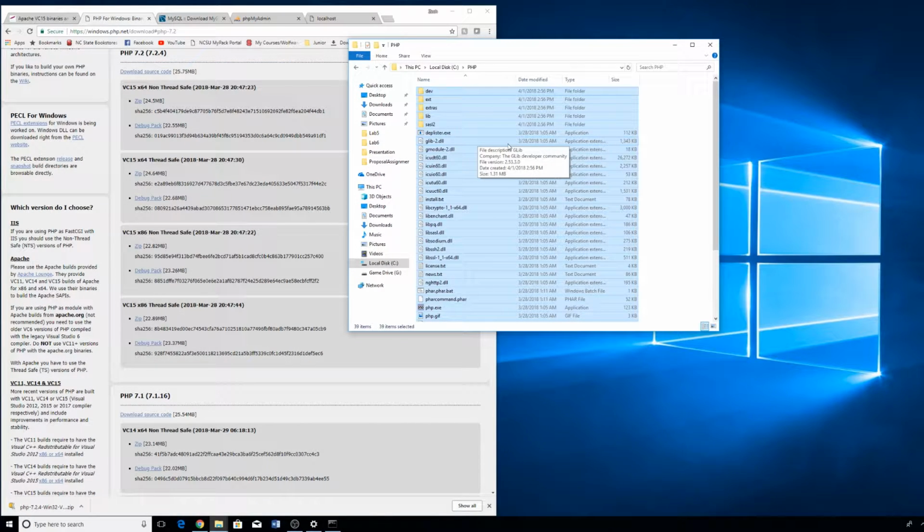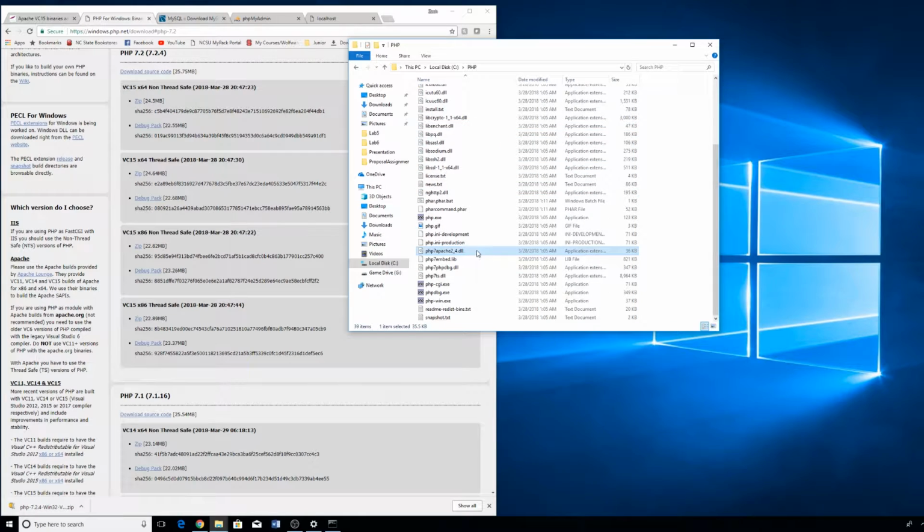Search the PHP folder for the php7apache2_4.dll file. If you are using a different version of PHP, the number behind PHP may be different. Copy that exact name of that file.